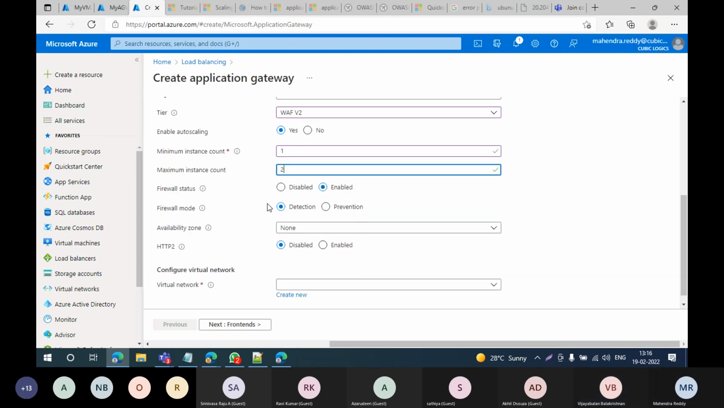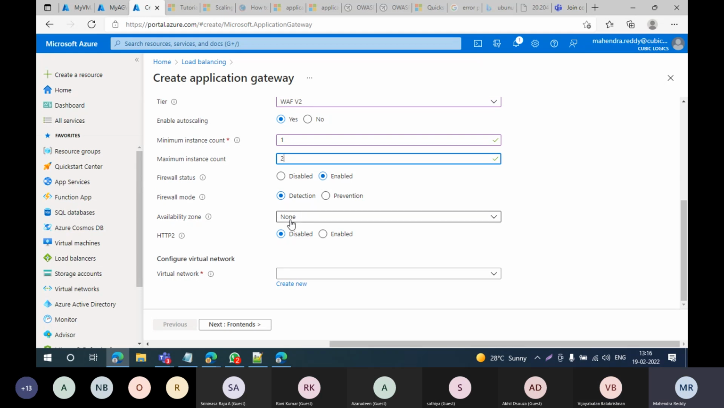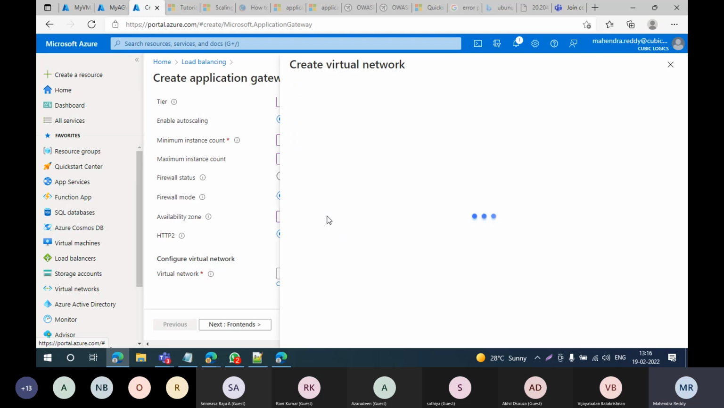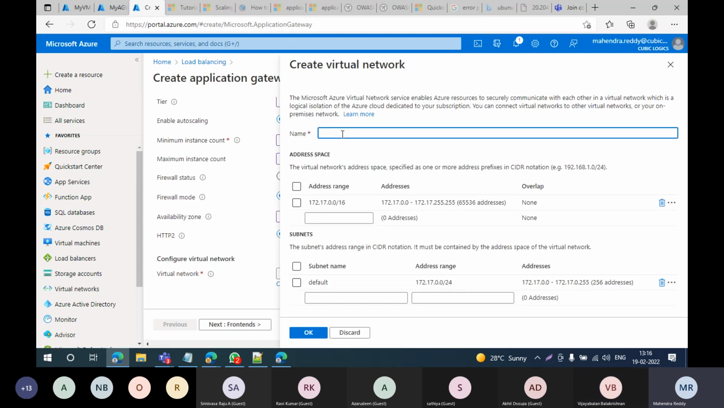So the firewall status is enabled. Firewall mode is detection. We are not preventing anything. And for high availability, we are selecting zones here. And for the virtual network, we can create one here.